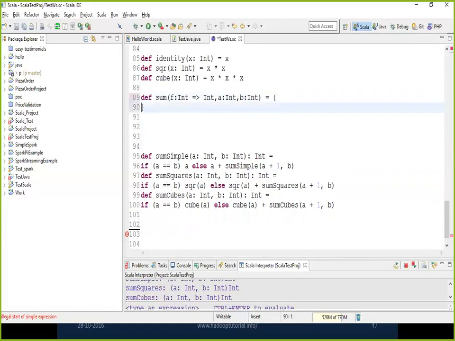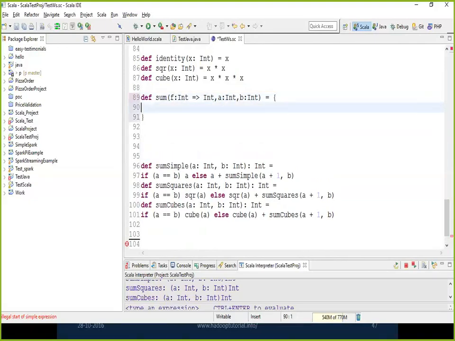So what I want to do inside this is, I'm passing the function itself as a parameter to it. As per this, if a equals to b, that's the base case, right? Return f of a. If you need a simple sum, return identity of a. If you need a square sum, return square of a. And if you need cubes, return cubes.